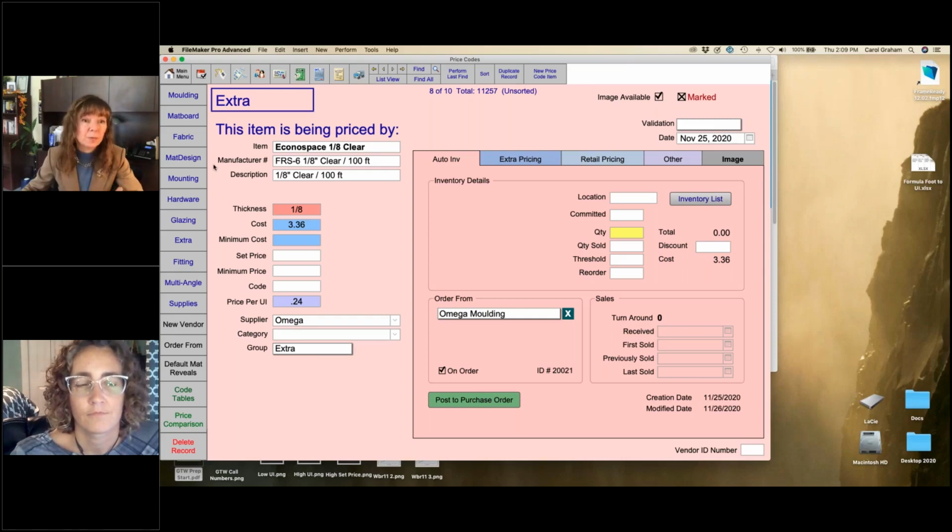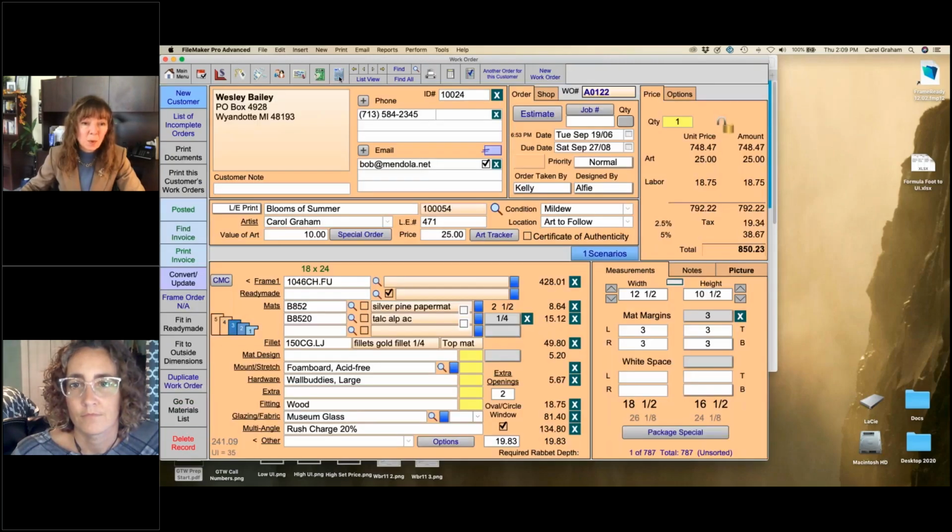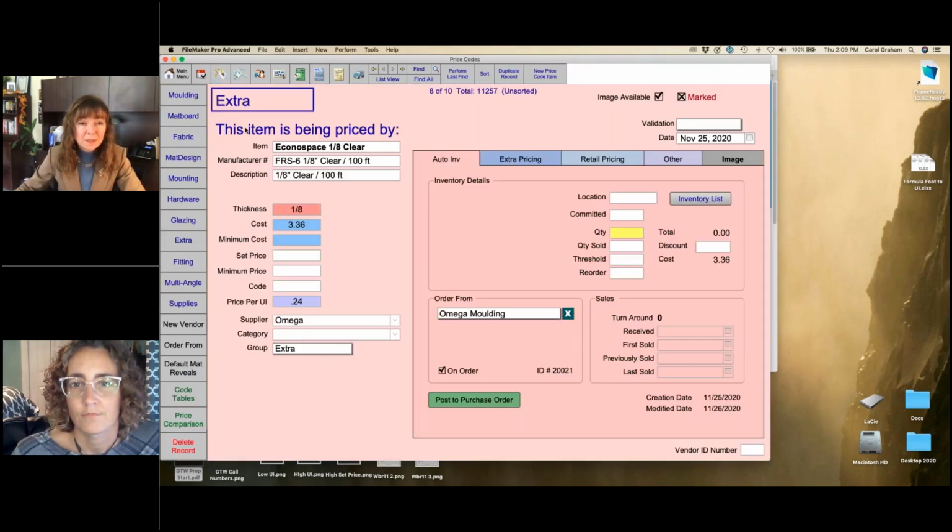However, in these 4 groups that we have here, the MatDesign, molding, hardware, and fitting, it's going to take that whole number, whatever number you've entered in there, and that's going to be the total cost that's applied to that work order. So that number, if this item is selected, is what is going to be added into the cost of materials used down here in the bottom left-hand corner. This was designed more so that it was going to be a whole item that you're just going to take and put in there.